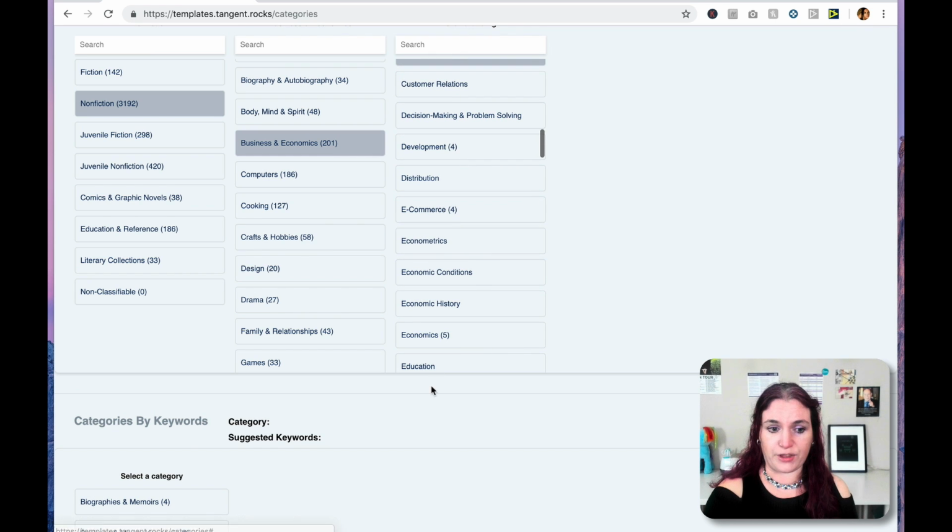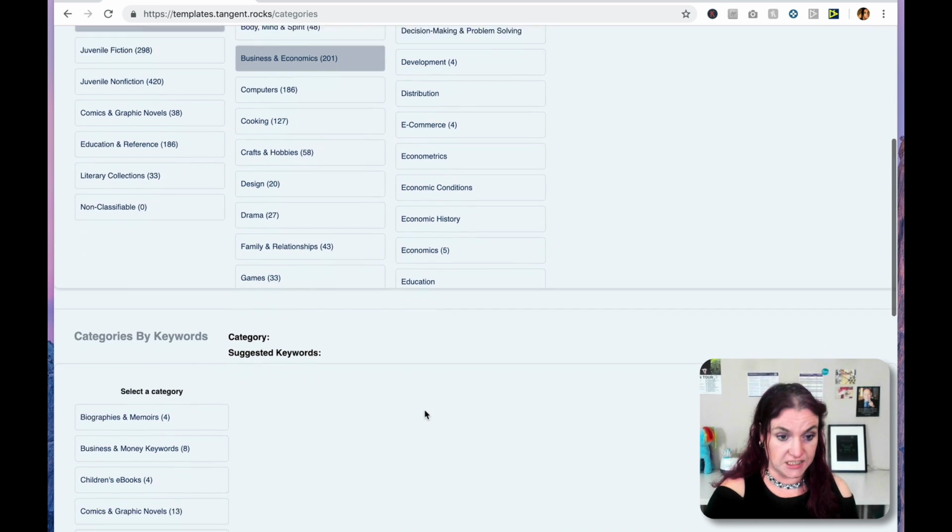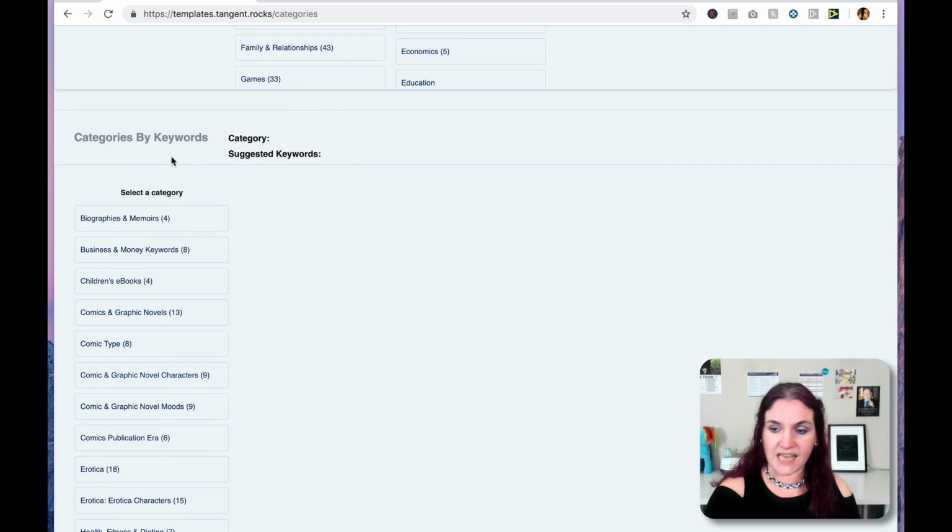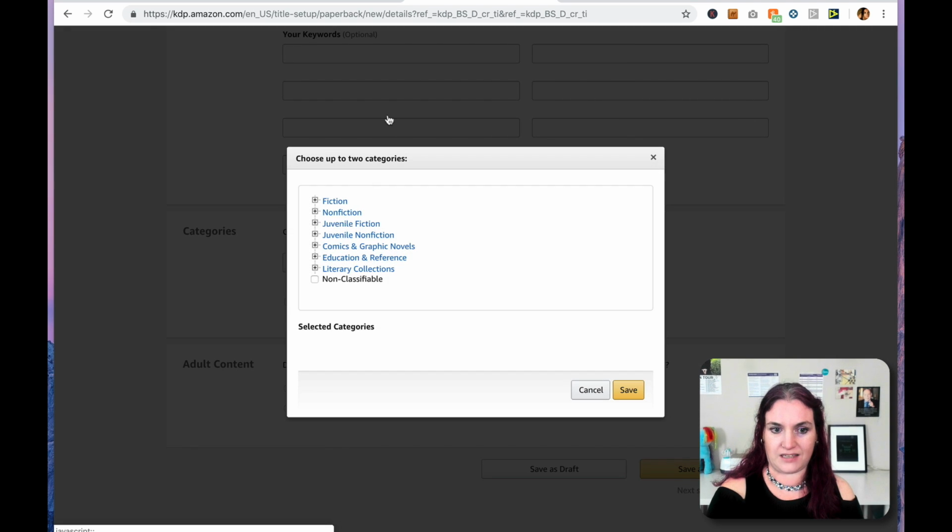So the really clever thing that we've added in the category browser is these categories by keywords. And these are the sort of secret hidden categories that you actually can't select on KDP using this browse category tool that they give you.